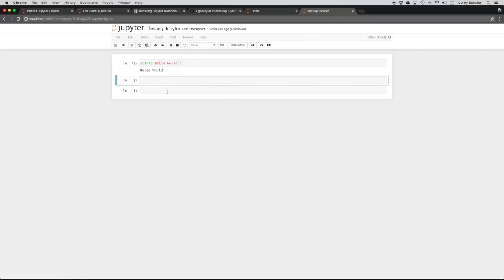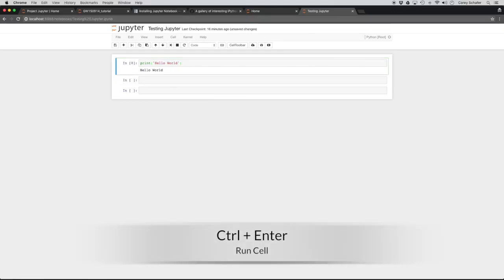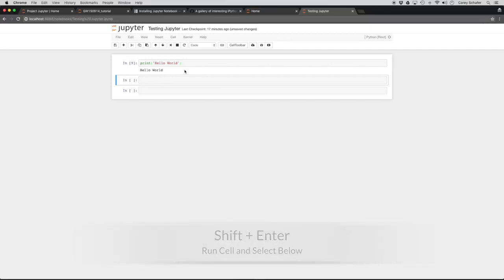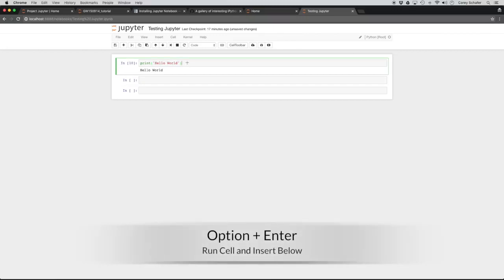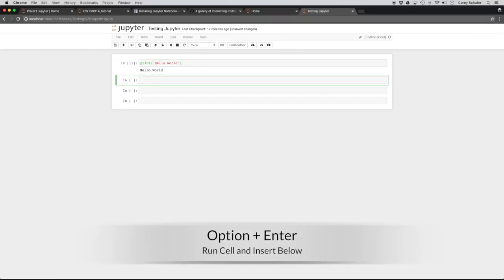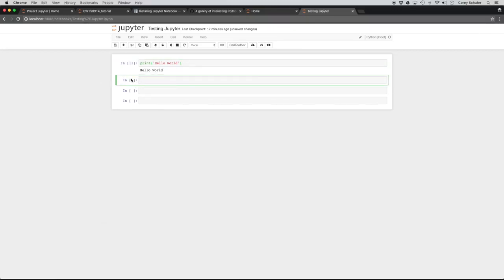And the shortcut keys for those, at least on a Mac, is Control-Enter to just execute the cell that you're currently in and stay there. Shift-Enter will execute the cell and move to the next one. So that's execute the cell and select below. And the Option-Enter is to execute the cell and insert below. So you can see that that inserted another cell below after I executed that content.